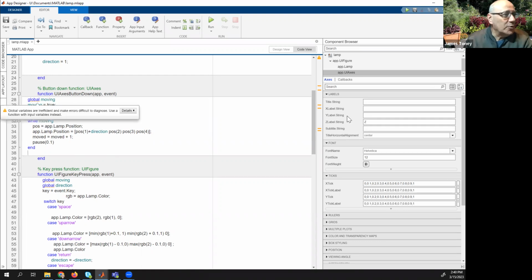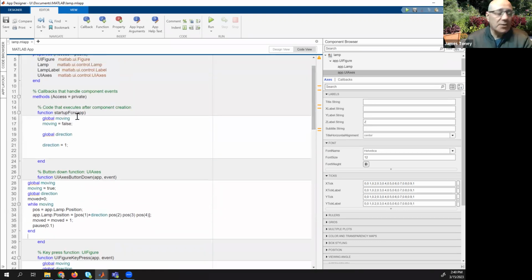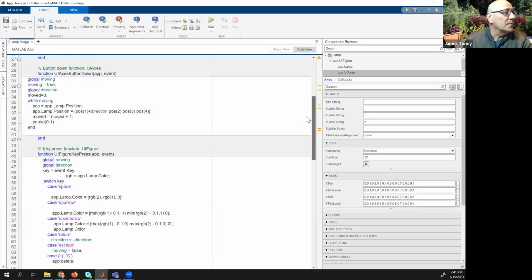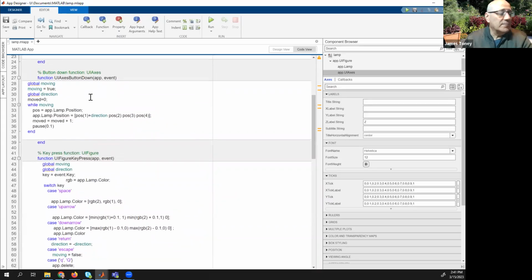So I have a global variable called moving, and in the startup function, I initialize it to false. A very common technique. You have some global variable that keeps track of what's happening in your app, and you initialize it in the startup function to some state. And another global variable called direction, so I know is it going to the right or to the left, and I initialize that to 1, which means to the right. When I click the mouse button, it sets moving to true. So whether it was moving already or not, when I click the mouse button, it definitely will be moving.